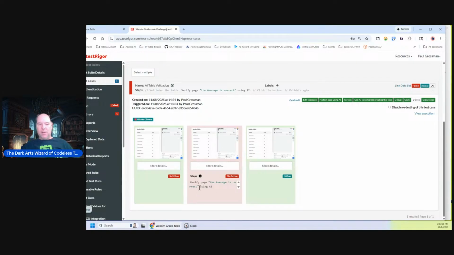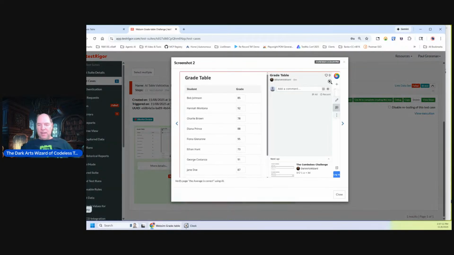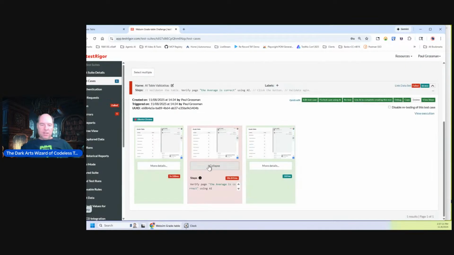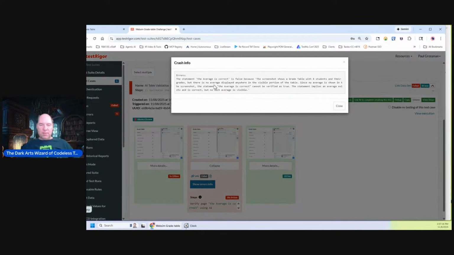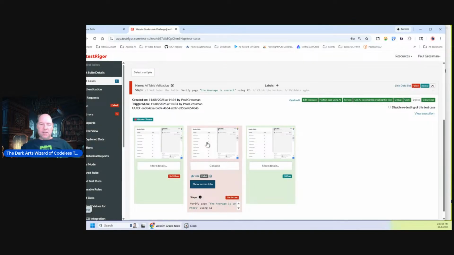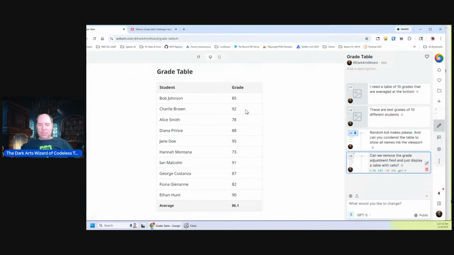That's one thing I want, is to have everything in there. And it says verify the page average is correct. Now this is more than likely I just didn't type it well enough. I'm going to take a look at this information. It says the average is correct is false because the screenshot shows a grade table with 8 students, but there are actually 10 because the screen over there should be 10 items in there. That's why I want to have the image, the entire thing fit on the entire page.